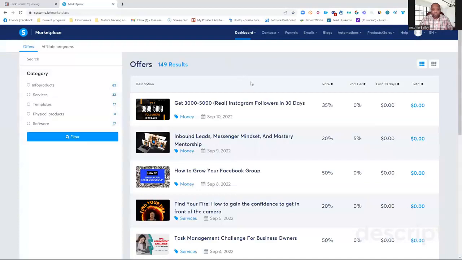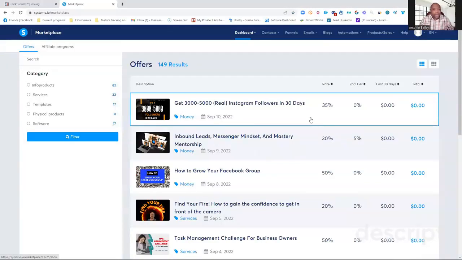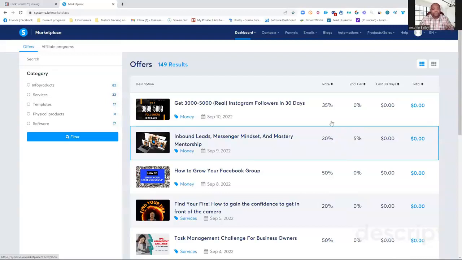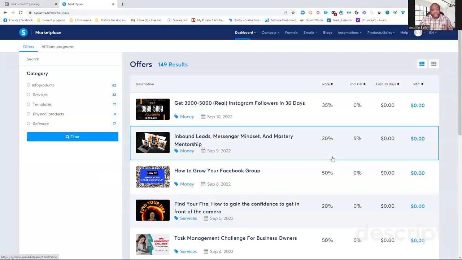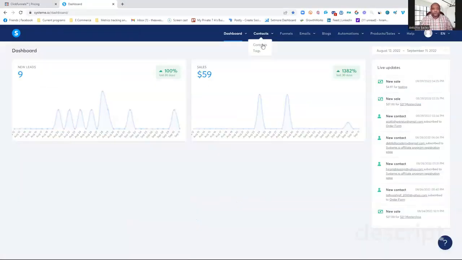So as you can see, there is a marketplace, and you can also promote these offers for free. You can come over, grab an affiliate link and promote other people's offers, kind of like a ClickBank situation. So not only can you create your own offer, you can promote someone else's offer. Isn't that amazing? Okay, let's move on. Here is where your contacts and your tags will live. So you can tag your contacts and separate them in that manner.